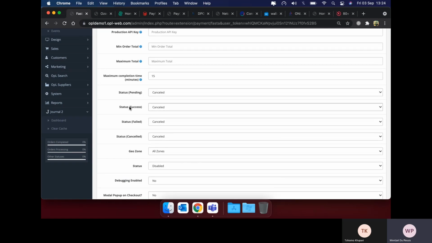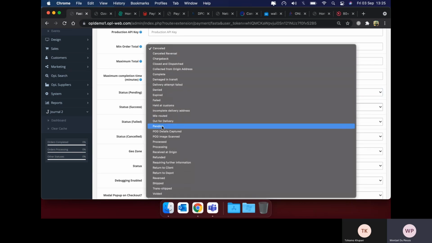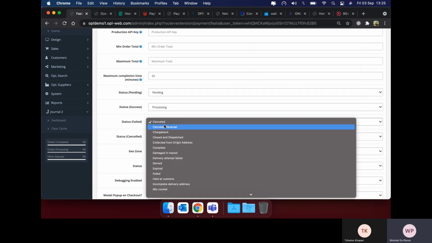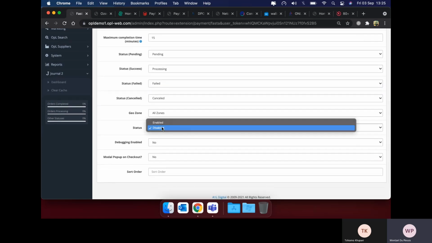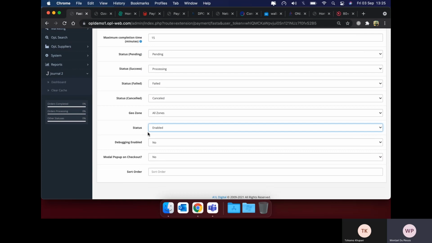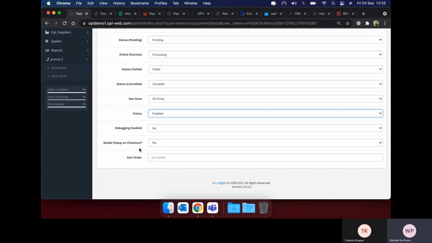Then, the same as the bank transfer, you'll see that there are a few more order status mappings here, and the plugin actually tells you what each needs to be mapped to. So the status pending will need to be mapped to pending. Any success statuses on an extension for payment methods need to map to processing. Failed will need to go to failed, cancelled will go to cancelled. And then you can set the status to enabled. The debugging will be set to no, and the modal pop-up on checkout is no as well.